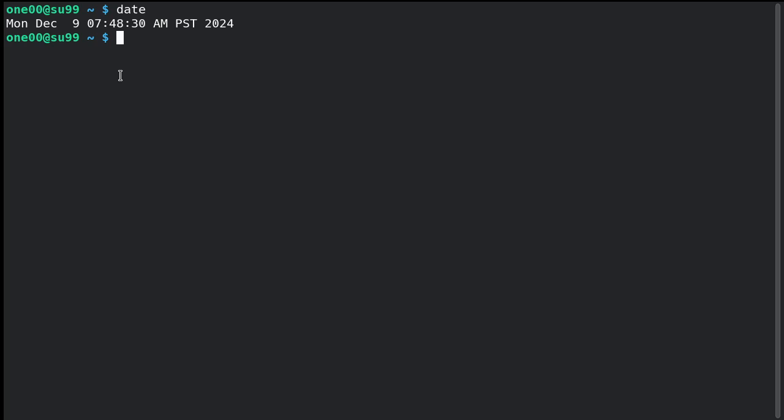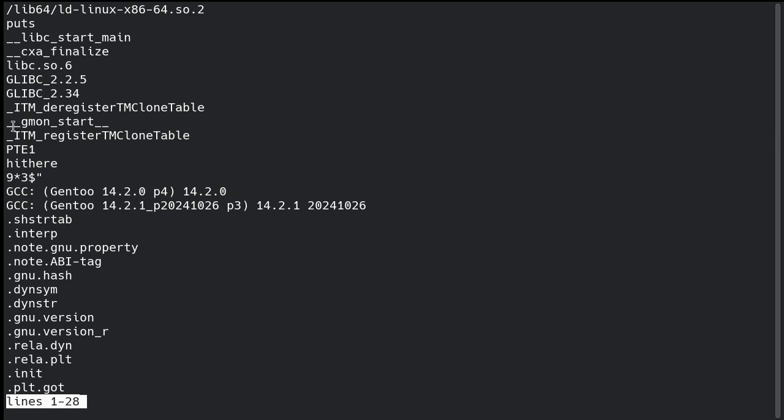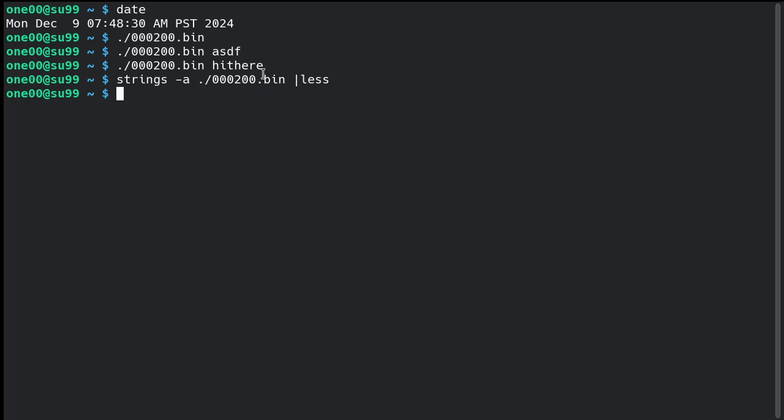So let's start off by introducing 000-200.bin, and like the previous one, 100.bin, it takes in an input. Unlike 100, there's no password in there. You can see "hi there, PTE1, believe me, there's nothing for you there." So the question becomes, how does this program work?